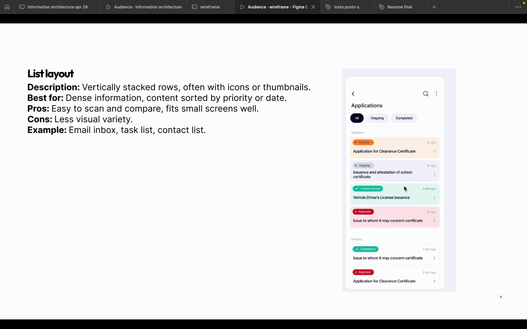So the advantage over here is, again, it's going to be easy for the users to scan, and they can also compare which applicant or candidate will be more suitable, and this will usually fit small screens, like the mobile screens as well, and even the desktop screens. The disadvantage over here is that it has less visual variety, like we can't have a lot of images involved in it. And an example is email inbox, task list, contact list.